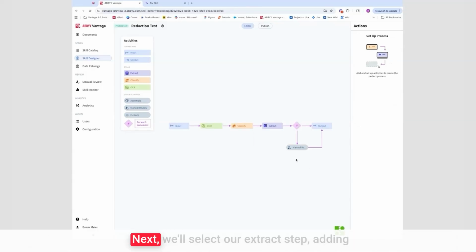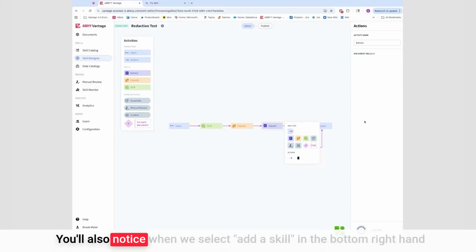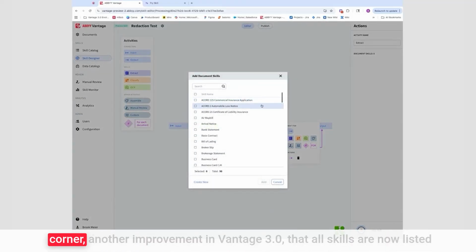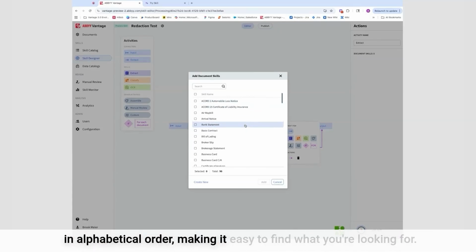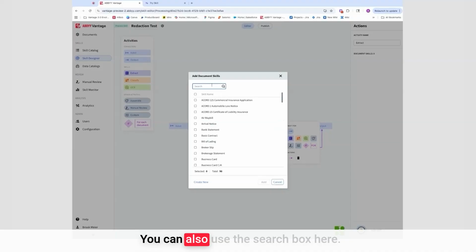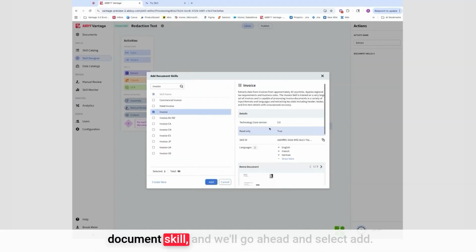To get us started quickly, we'll select a standard template that flows from input through OCR, classify, extract, and a manual review step, and finally to our output. Next, we'll select our extract step, adding our corresponding invoice extraction skill. You'll also notice when we select Add a Skill in the bottom right-hand corner, another improvement in Vantage 3.0 is that all skills are now listed in alphabetical order, making it easy to find what you're looking for. You can also use the search box. Here we'll search for our invoice document skill, select the document skill, and we'll go ahead and select Add.